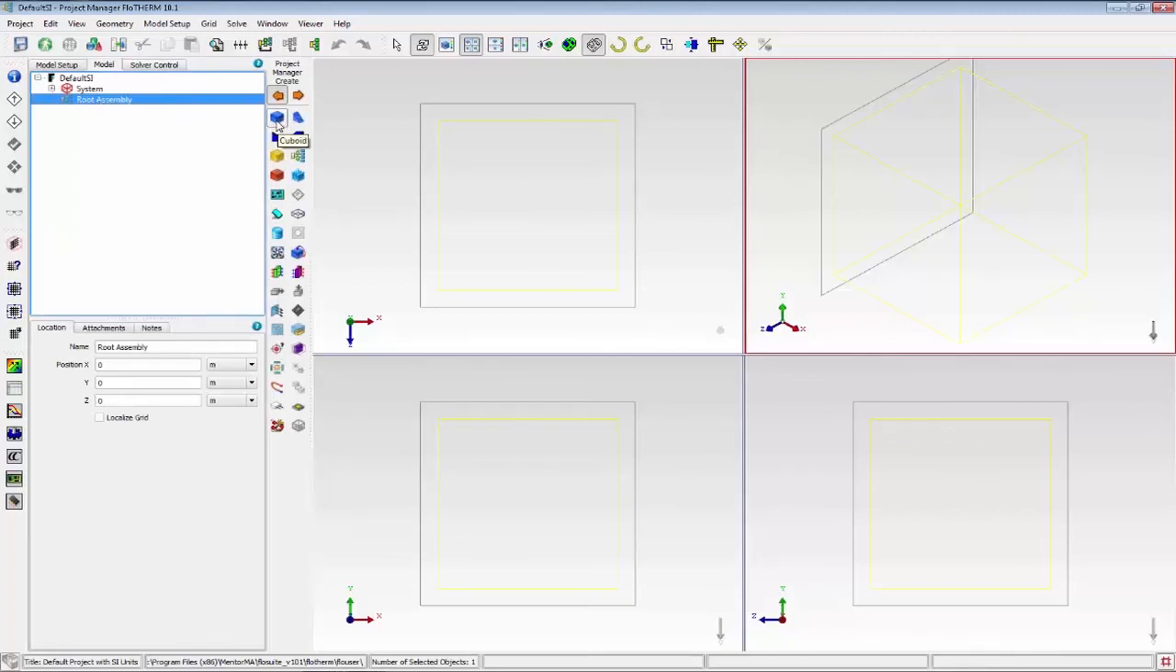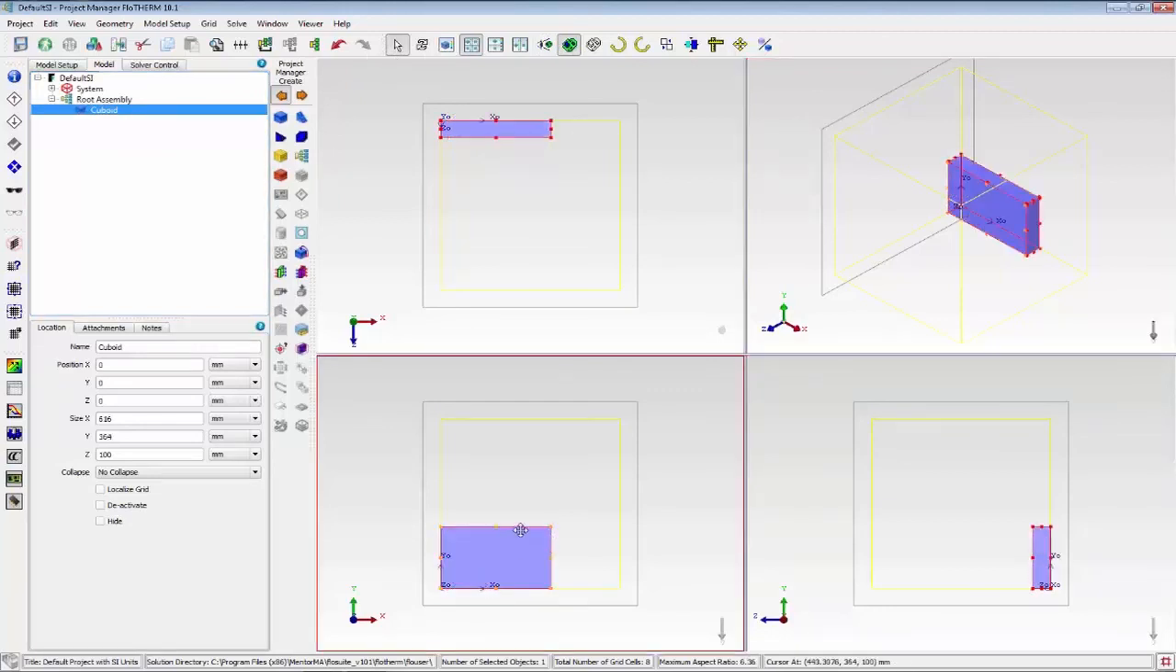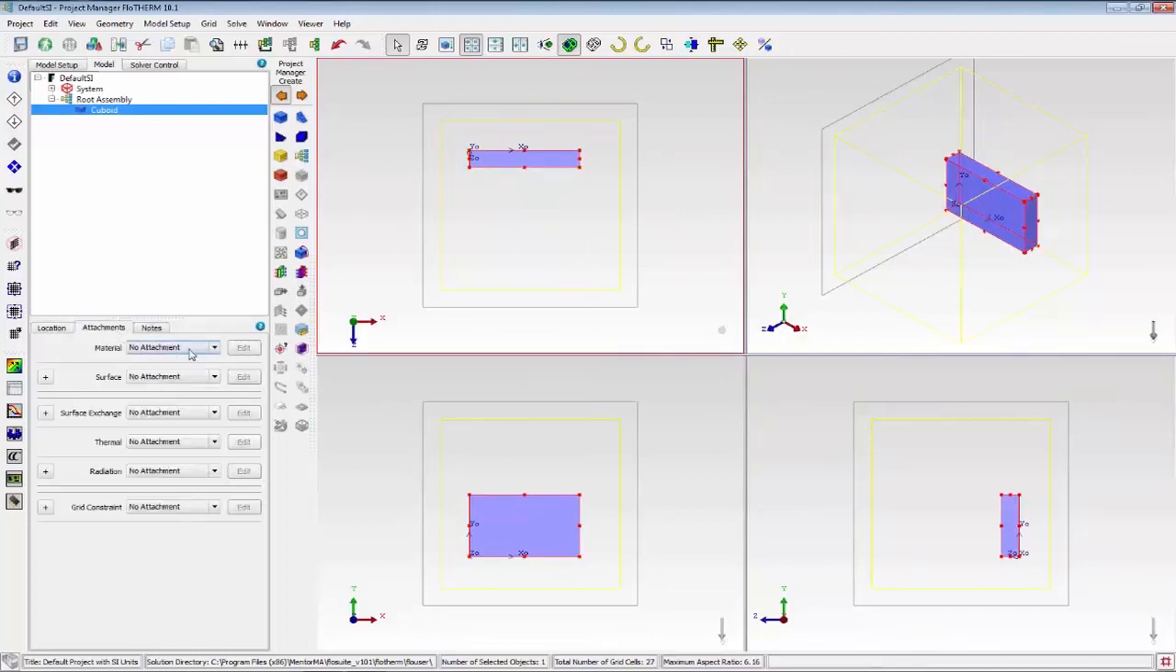The basic building blocks in Flotherm are something called cuboids. For example, I can create a very quick cuboid like so. I can view this in solid frame, and I can resize, relocate and change all of the aspects of this particular cuboid. And onto this cuboid we can attach things like materials, for example. Let's change this to copper. And we can also attach thermal attributes, radiation attributes. So yes, this is the basic building block in Flotherm.